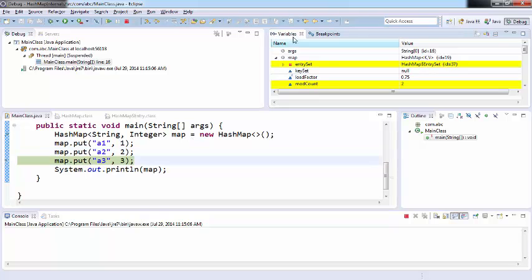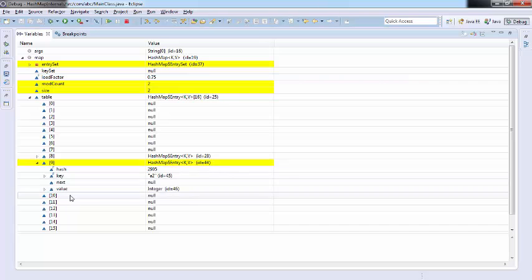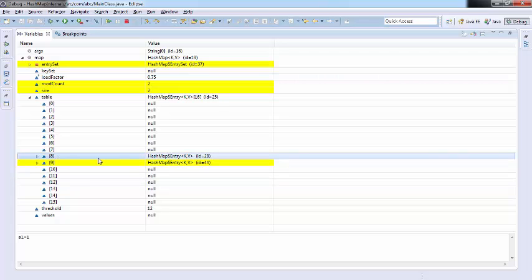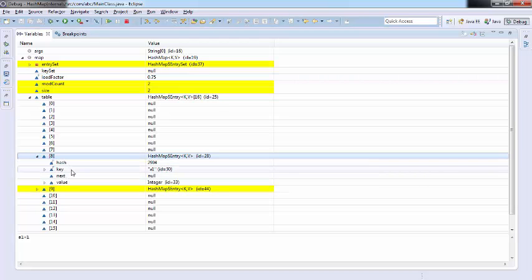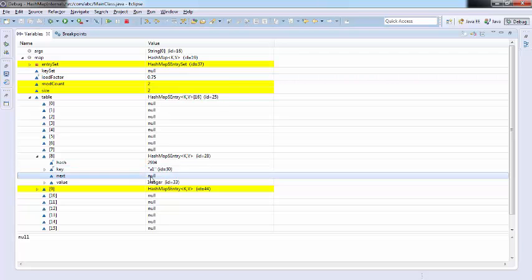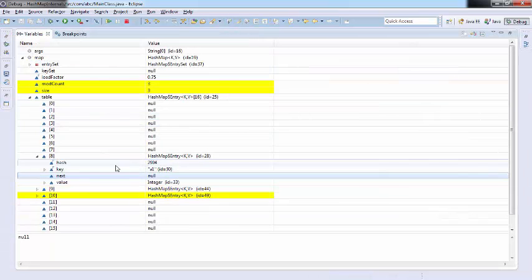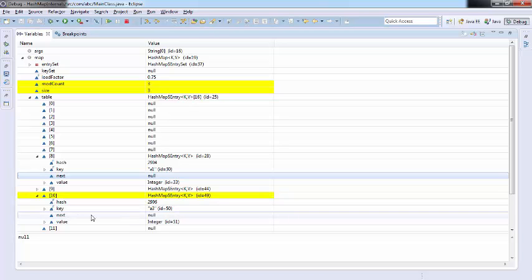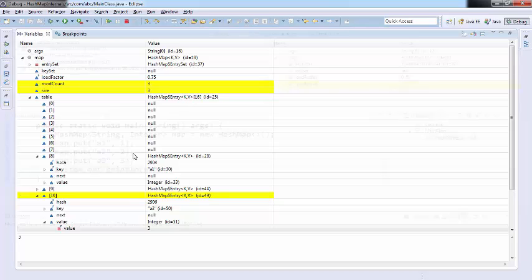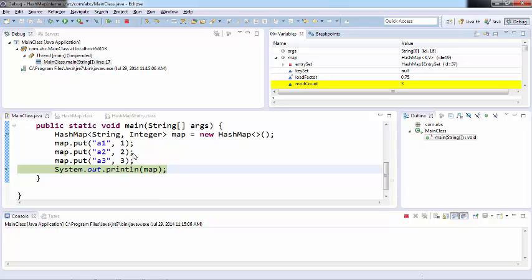Now we'll try to add A2. A2 has gone in the 9th bucket whose hash is 2904, key is A2, next is null, value is integer 2. Whatever data you are inserting goes inside a bucket, and inside the bucket it is a singly linked list, because for A1 the next is null. If there is any element which is going to go in the same bucket, that will go on the head, and the next of that element would point to A1 if it goes in the 8th bucket. I'll try to add A3. A3 is going into the 10th bucket, whose next is null and value is 3. So this is how data is getting inserted in your HashMap.